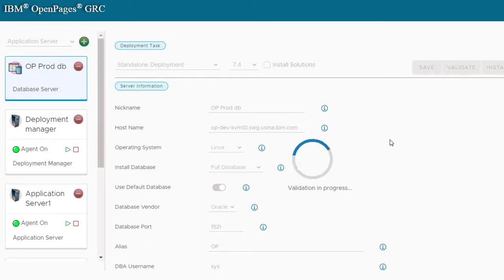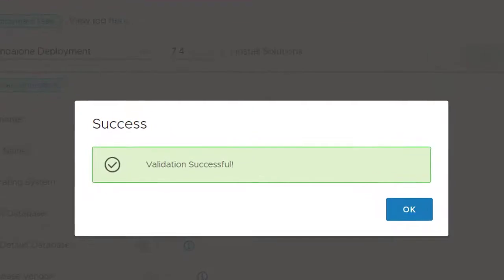And again, for a more detailed view on how to deal with errors and logs, please refer to our errors and logs video as well. Once the validate completes, you'll be presented with a success dialog if it was successful. In this case, you can go ahead and click on the OK button to dismiss it.